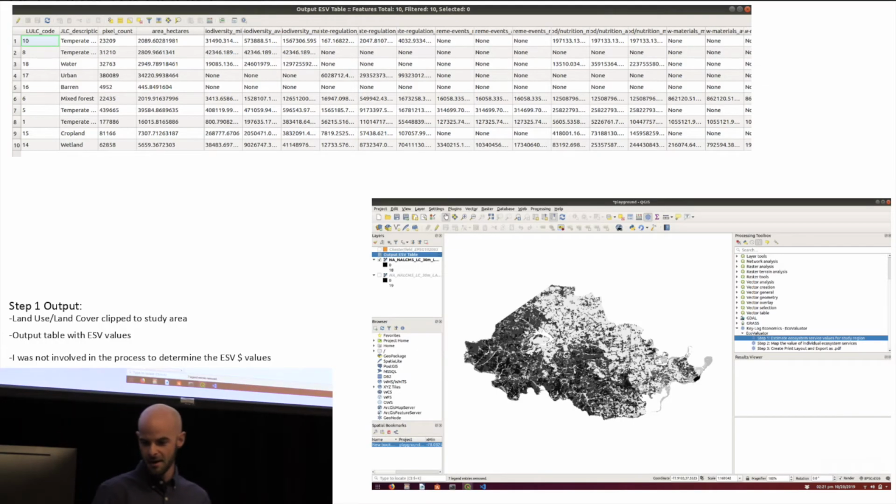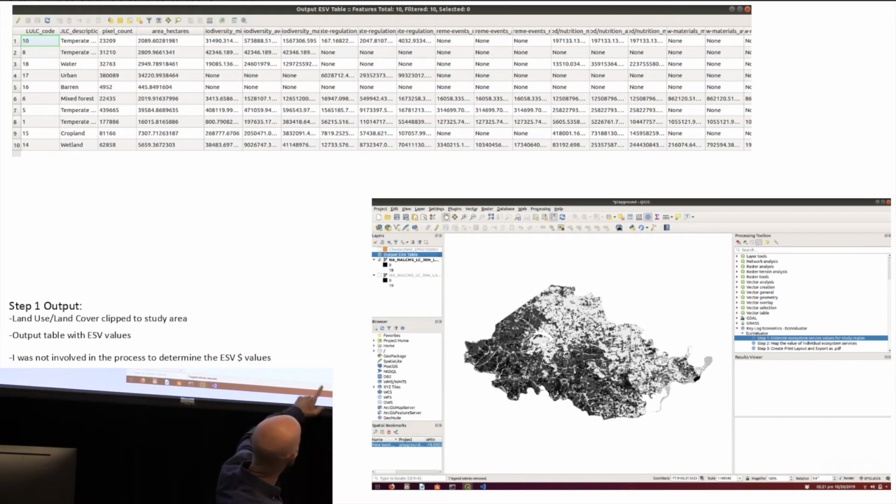So step 1, basically what this does is I have my input layers: the land use land cover data set, which is NALCMS in this case, and then Chesterfield County. When I run this, I clip the NALCMS data set to the extent of Chesterfield County. And then I also generate an output table, which you see at the top.